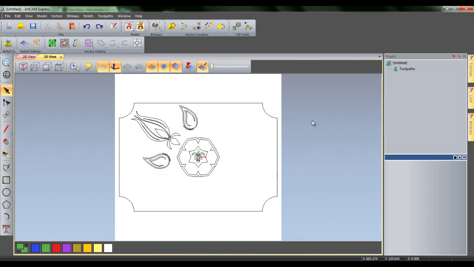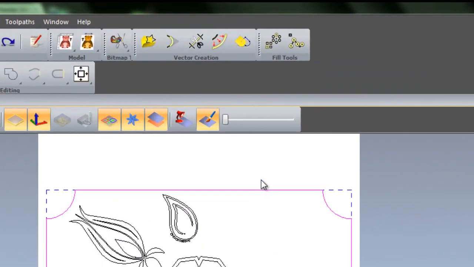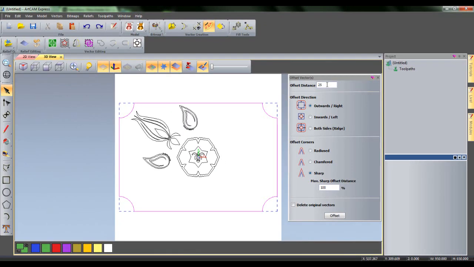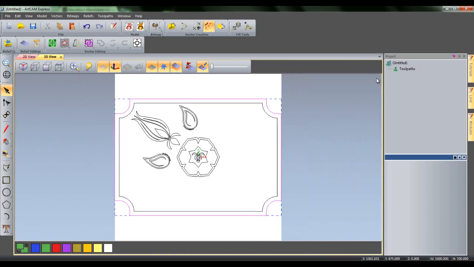If I offset this rectangle, I can create a border for my sign. Select the rectangle and then offset vectors. Ensure the offset distance is 25, the direction is outwards, corners are to sharp, and delete original vectors is deselected. Then select offset and close the menu. You'll notice that my composite pattern is now too large for my design.